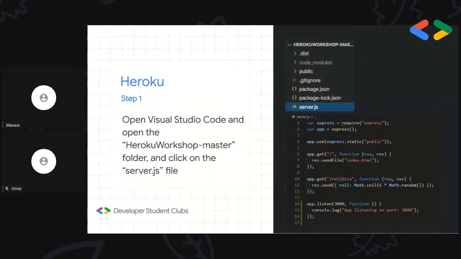All right, so now we want to open Visual Studio Code and open the Heroku Workshop-Master folder, and then click on the server.js file.